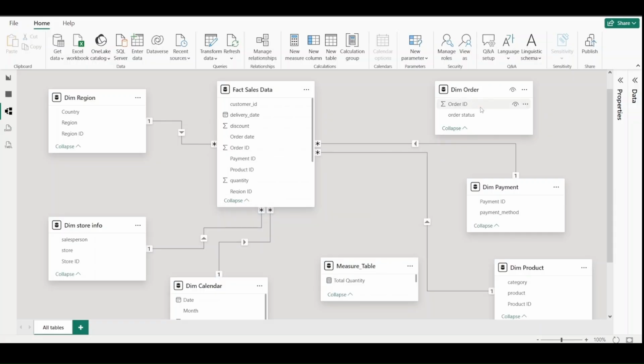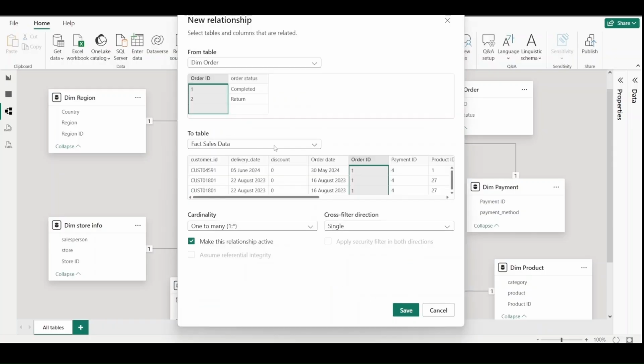Here you can see I have an order ID, and in my fact table I have an order ID column. Just drag this column and drop it here. Now you can see this order ID. Now this is our dim side, it means it's the one side. Here you can see one to many.